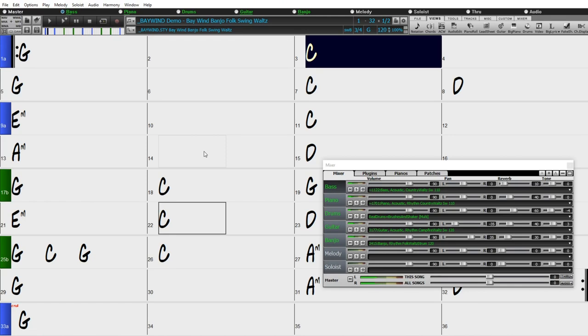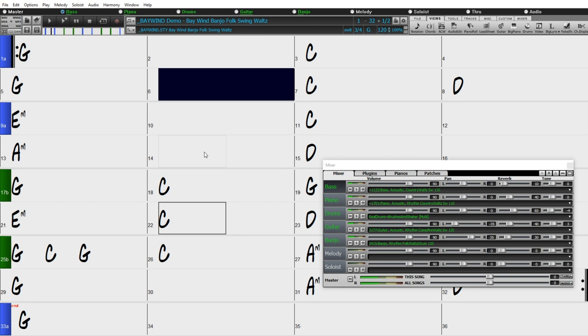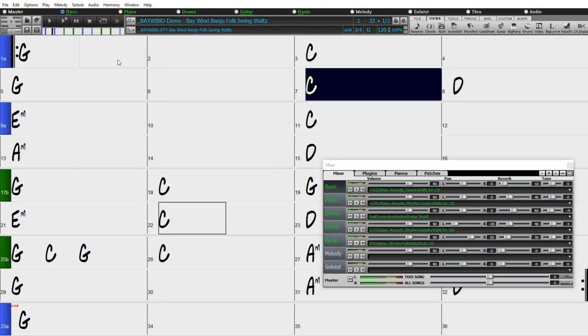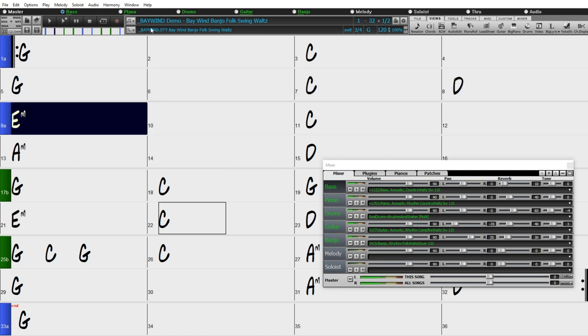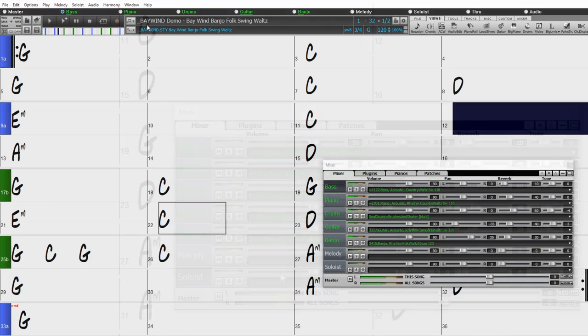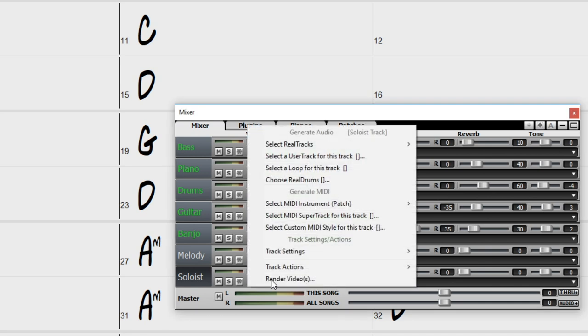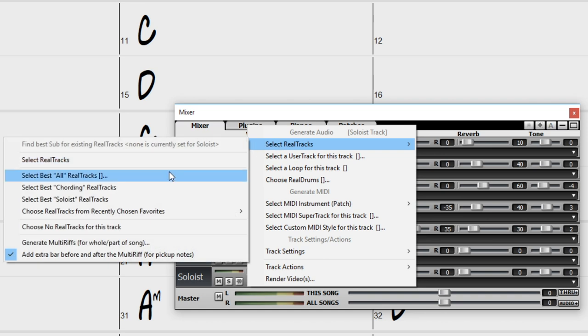The feature can even be used if you don't already have a RealTrack on a particular track. Here I have one of our new singer-songwriter styles loaded, Bay Wind Banjo Folk Swing Waltz. So I'd like to add a new RealTrack to the mix here. So maybe I'll add a new one to the soloist track. Now there are choices here. Select best all RealTracks or chording or soloist. I haven't quite decided what I want to add yet, so I'll select all.